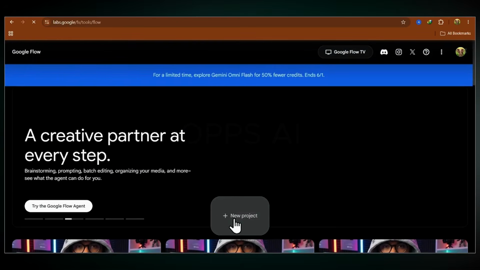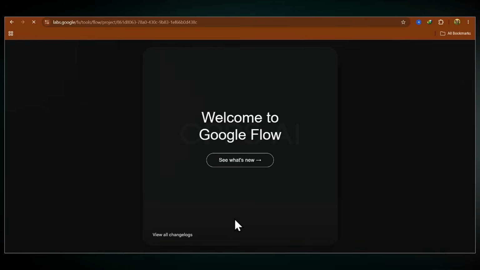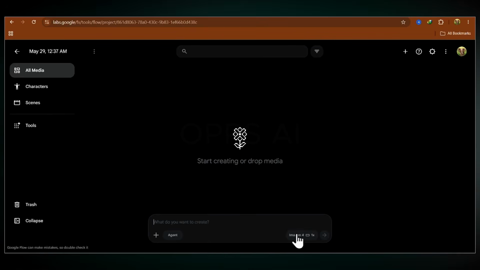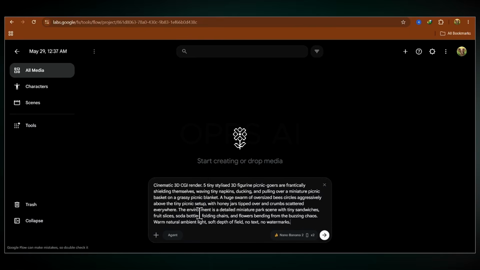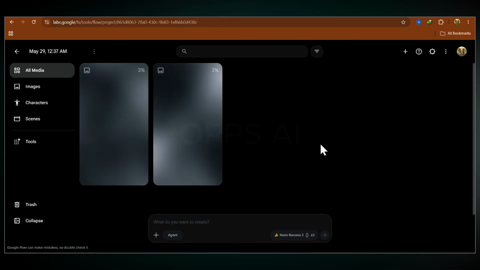Create an account if you don't have one, then start a new project. If Flow isn't accessible in your country, use a VPN to get around that. Once you're in, switch to image generation mode. Set your aspect ratio, choose how many outputs you want, and set it to 2. Then select the Nano Banana 2 model. Paste your prompt and hit send.